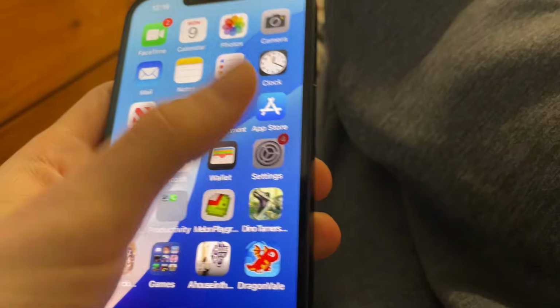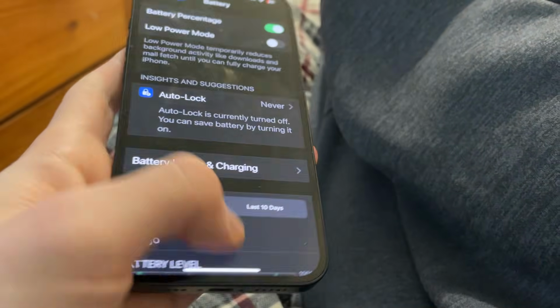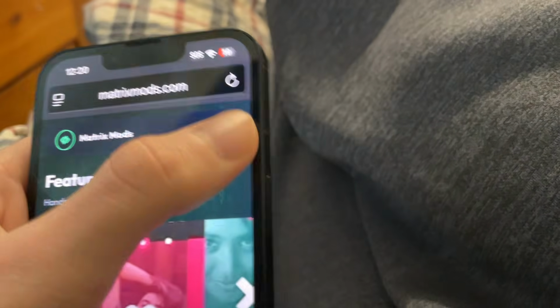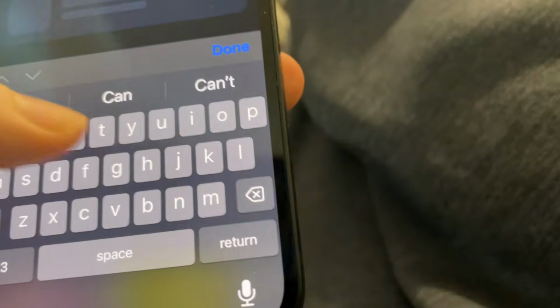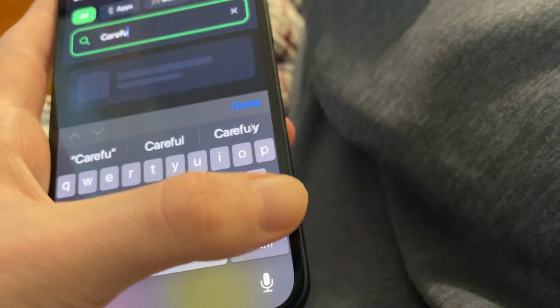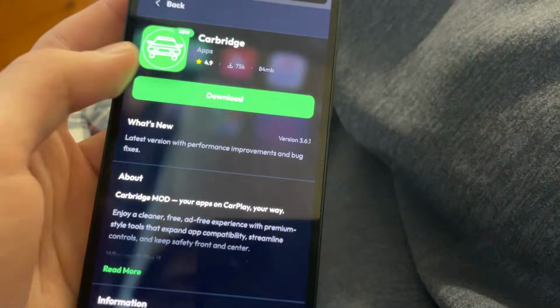So all you have to do is go to settings, keep low power mode off. So now go to matrixmods.com. So let me just type it in right here. So once you're on Matrix Mods, just go to the search bar and type in CarBridge, and as you can see, it should come straight up. And go ahead and press on it.